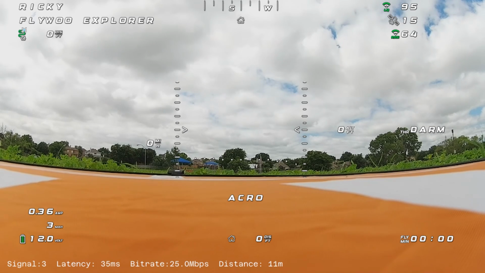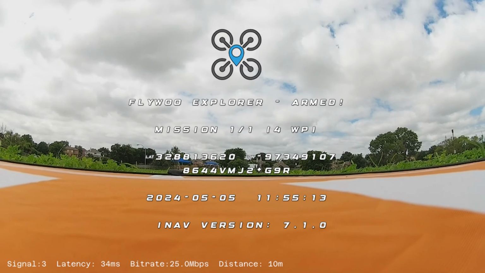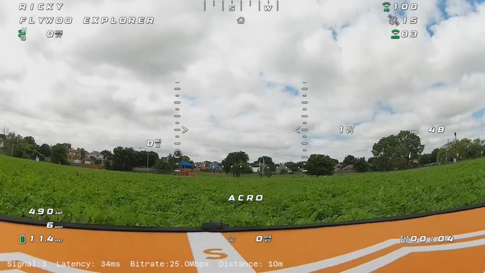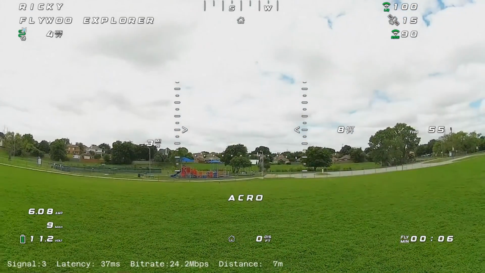Don't forget to load the mission by moving the right stick to the top right. And after the mission is loaded, I'm going to arm it. And then we'll take off and see what position hold looks like.